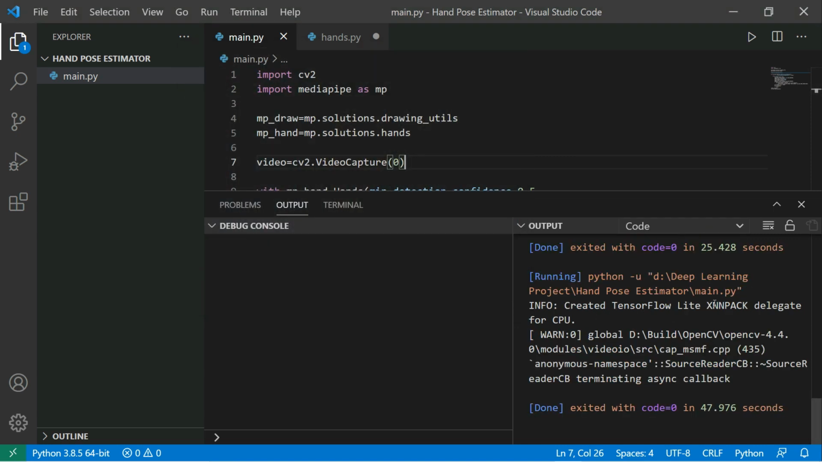As you can see, it created the TensorFlow Lite XNNPACK delegate for CPU. If you get some errors installing Mediapipe, make sure you install TensorFlow. If you're facing some problems, don't worry, you can put a comment in my comment box.